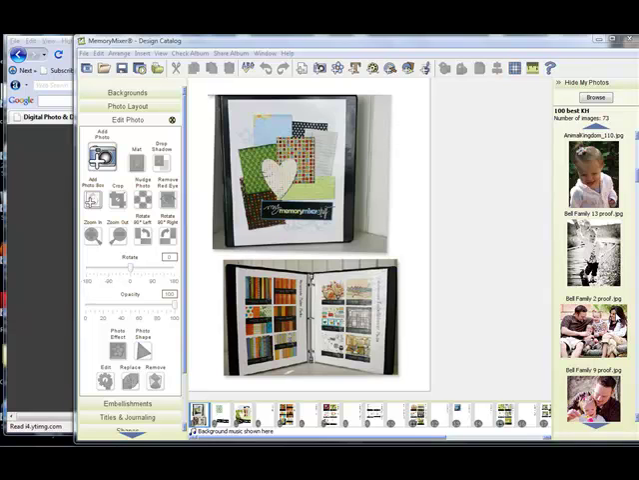So here's my binder. Of course, I had to do something for the front. My Memory Mixer stuff, and then you can see inside, you can have your backgrounds. It's all broken into different categories. So let's go ahead and take a look.